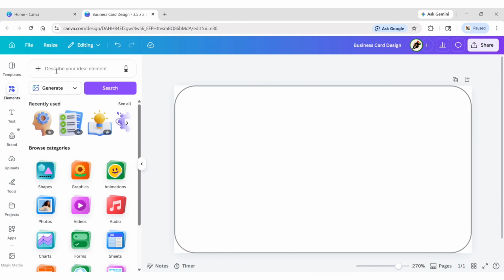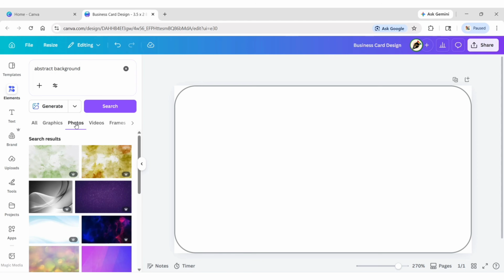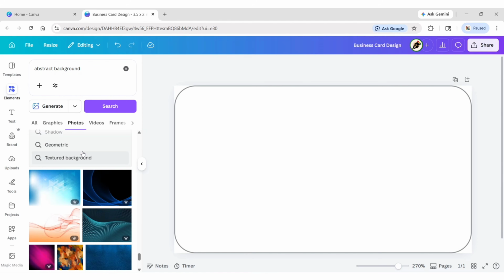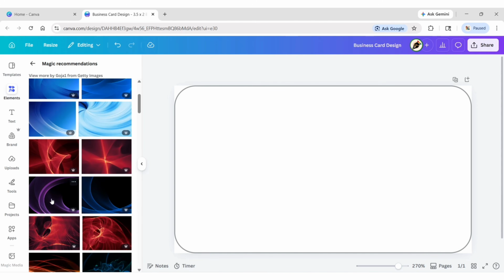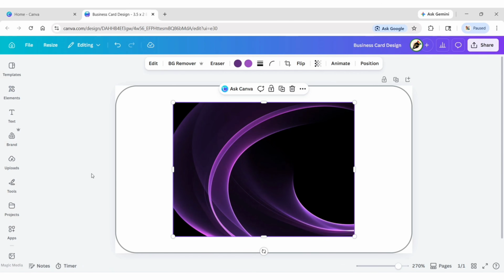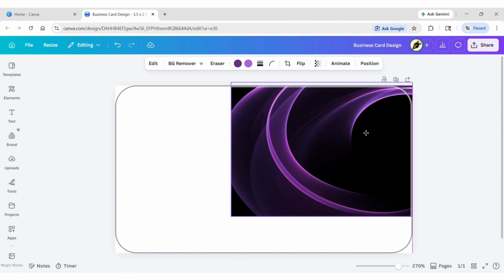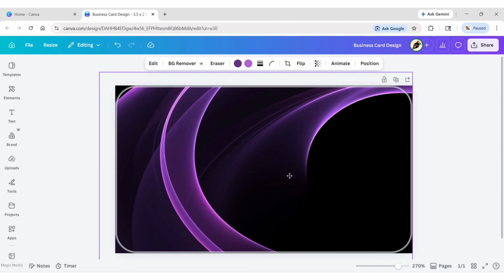Go to Elements and search Abstract Background. Go to the Photos section. We'll take this image for our background. Flip it vertically. Expand and adjust its size on the canvas.